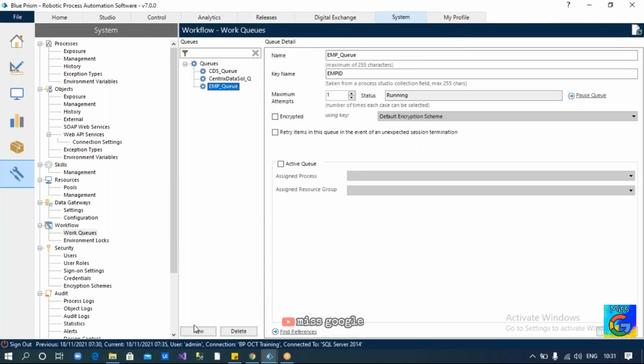So how are you going to create the queue? Here you will be having a new button. You can add a new queue here. I'm going to name it as number data queue. This is the place where you can create the queue.